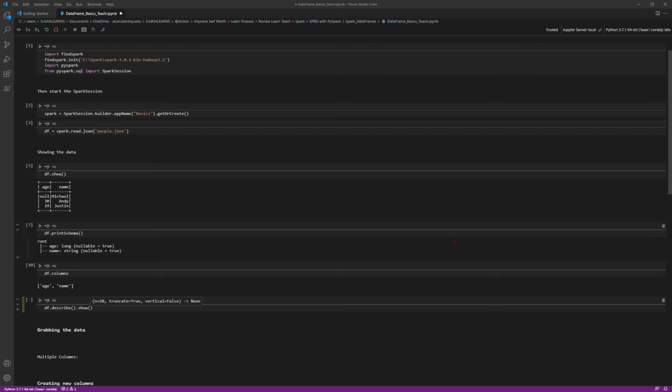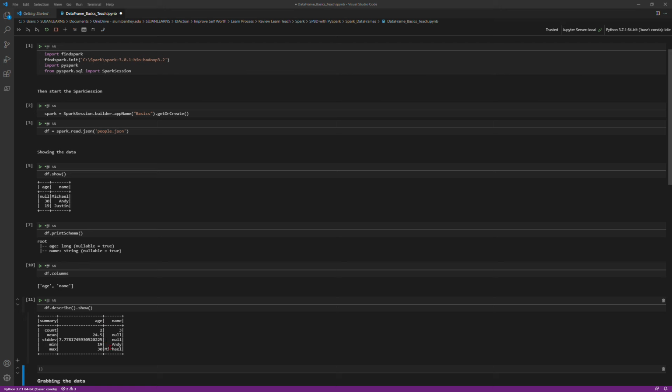So we see that after we do this, it will give us some information about the data frame. For age, which is numeric, it says there are two values. Mean for numeric is 2.5. For string it is null. Standard deviation is null. It's 7.5 for age. Minimum is 19. Maximum is 30. Minimum is Andy and max Michael.